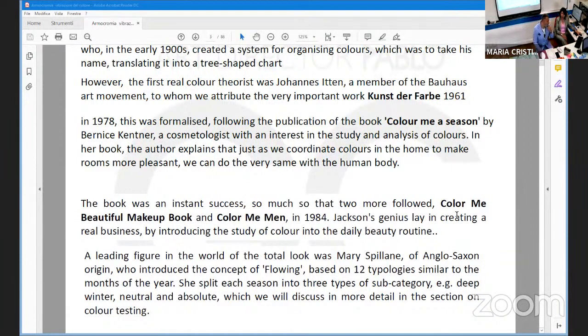And especially he did a circle, we call it a color circle. Then we see all the colors: the primary, the secondary, the tertiary, and the complementary colors.